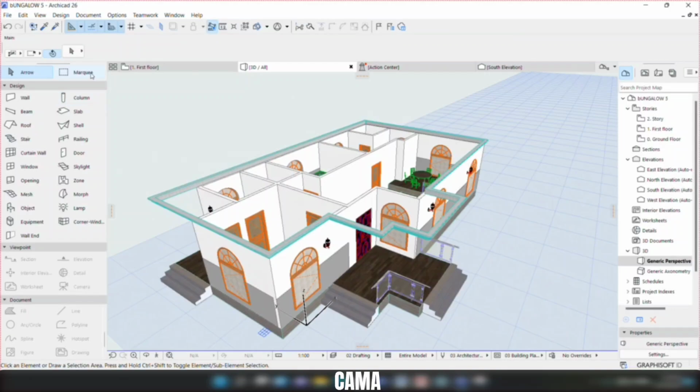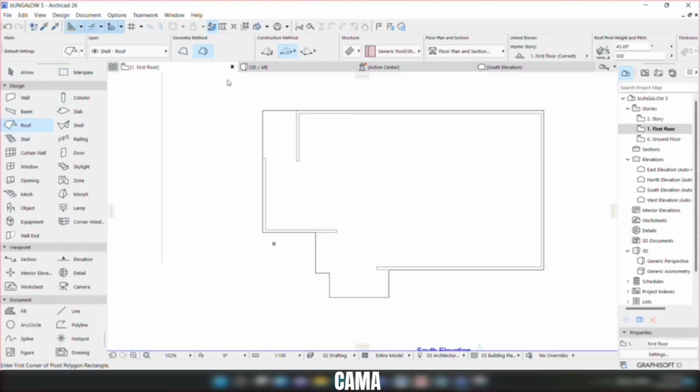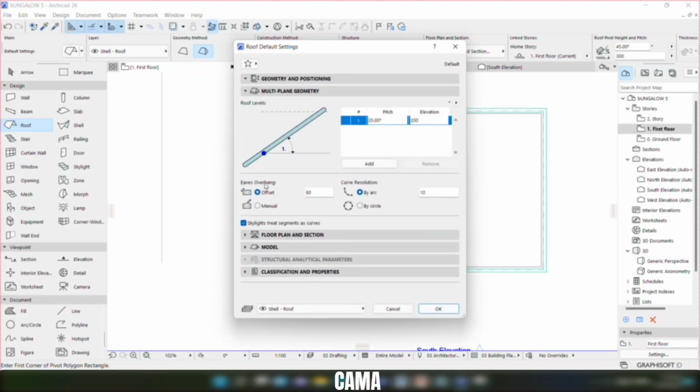So we can just place the roof over it. Let's just create a roof real quick. Just select the roof element. We can arrange the settings before placing it. So I'm going to take a simple sloped roof, an angle of 35, and I want my roof thickness to be 5 centimeters.